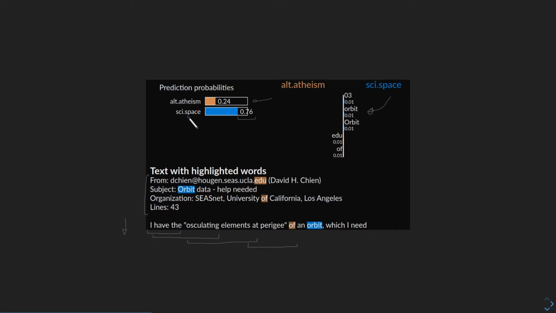I think we can assume safely that that is space. I haven't checked the label, but I'm pretty sure. Now, what is the problem here? Remember that I said that we're going to do text classification, right?